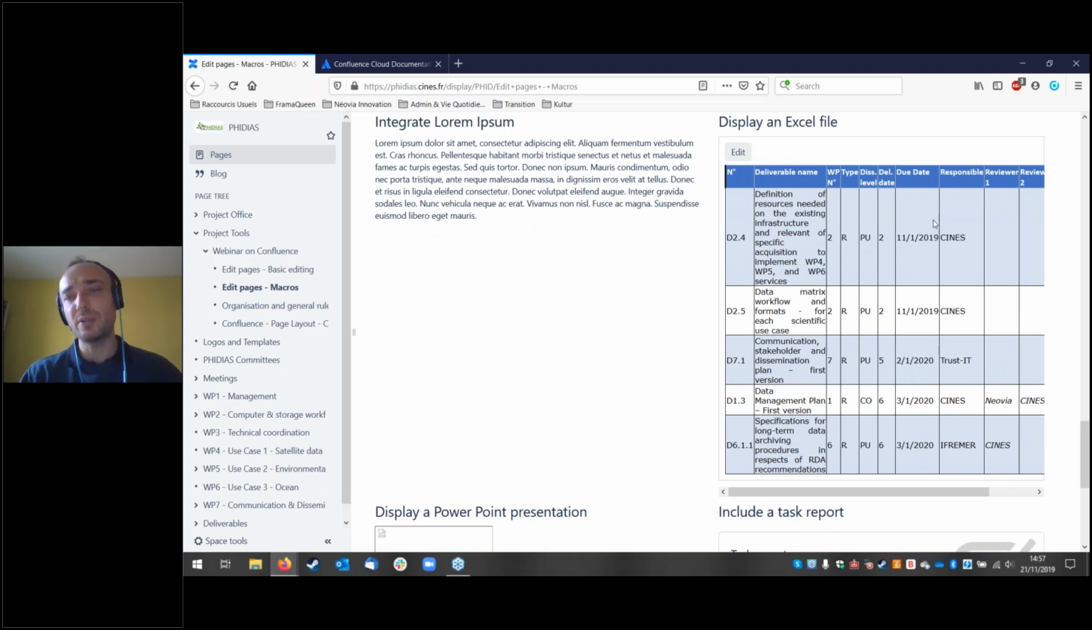Pay attention to how it integrates the page width and length. Here I have limited this display, which is the deliverables table, to a number of lines and columns in my file, because otherwise it was displaying all the Excel, which was not really suitable for being in that. It's going to be in that space here defined by the macro.